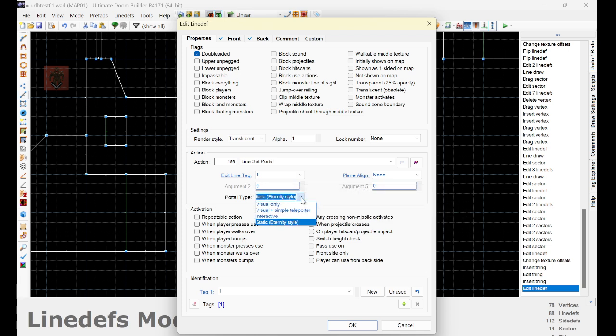And then it lets you select the portal type, so you don't have to remember the numbers from the wiki. Although, it's probably good to read the wiki and understand how this stuff works under the hood before you just fool around in DoomBuilder. It's the approach I've been taking, and it's been working well, I think. Here's where you can select plane aligned floors or ceilings. Now, since I have these two at the same height, I don't think it matters. And then they're both exit line tag one, and they both have tag one.